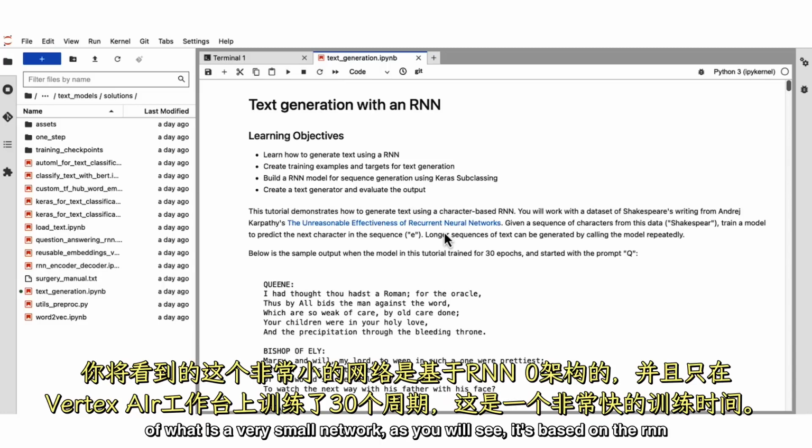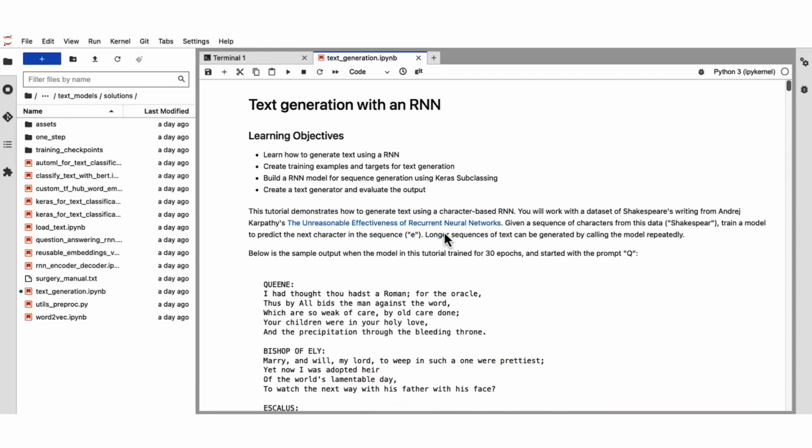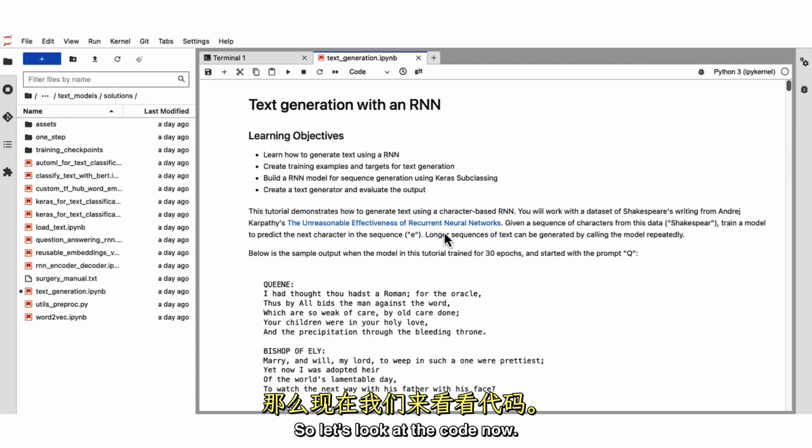Second of all, it's a very small network, as we will see. It's based on the RNN architecture and only trained for 30 epochs in the Vertex AI workbench, which is a pretty fast training time. So let's look at the code now.